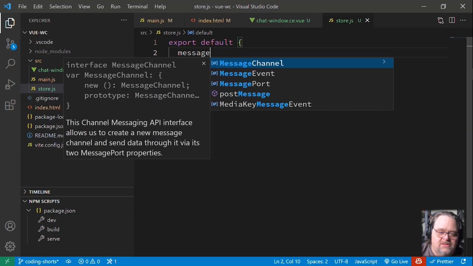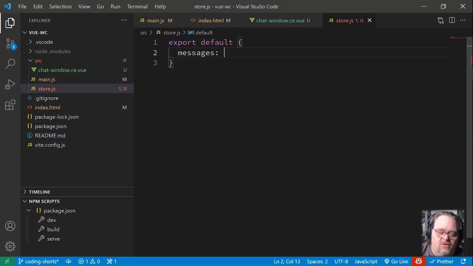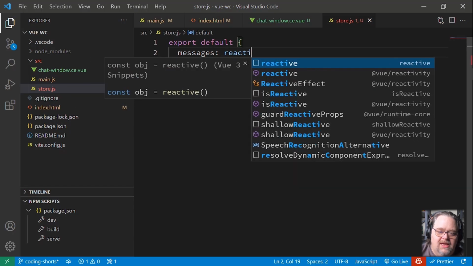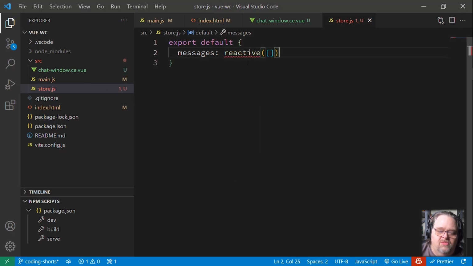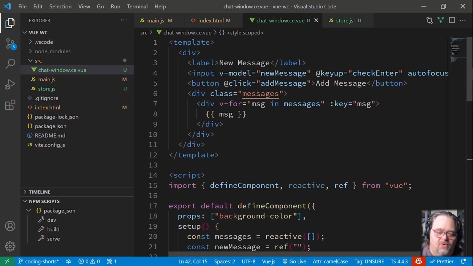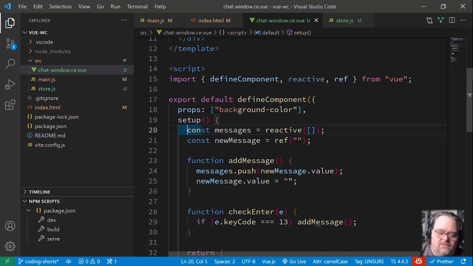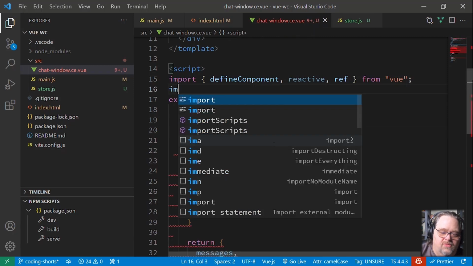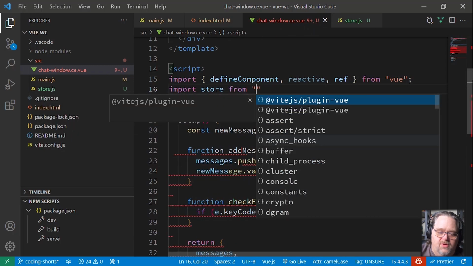And so I'll call this messages. I'll do what we did before, which is put a reactive wrapper around an array. And we'll need to bring in reactive. So that's our complicated store. But over in our component, let's take this messages and let's not use it at all. Instead, we're going to import our store from store.